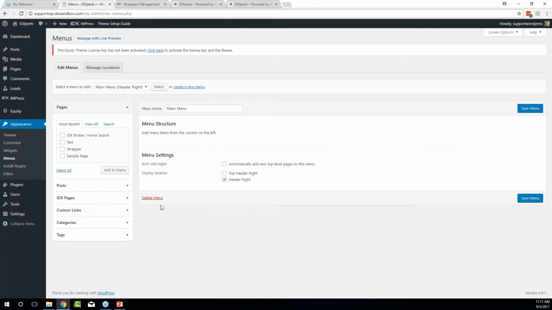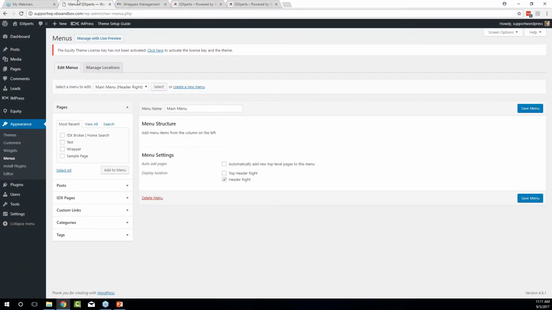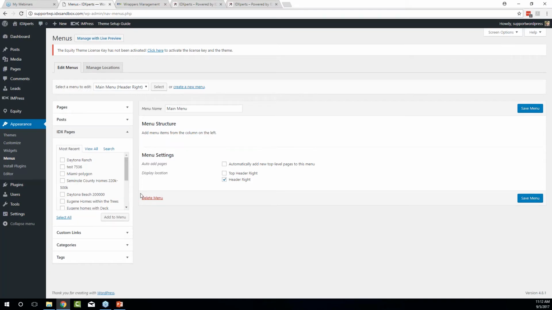Okay, so we're going to add IDX pages to our menu so that people can get to them, search for properties, and so forth. So you'll go in here under Appearance and Menus in the WordPress dashboard, and you'll see that on the left-hand side there's a tab that says IDX Pages with a little down arrow. You click on that, it'll expand out. And the first place I always have people look is in the View All tab, because this will show all of the pages, not just the most recent pages that have been used by IDX Broker.